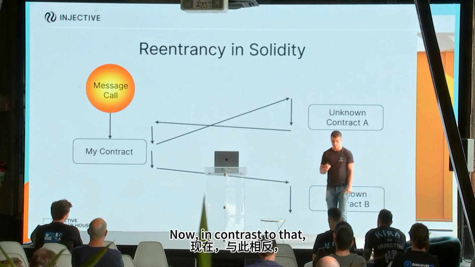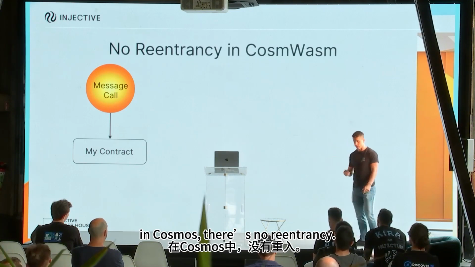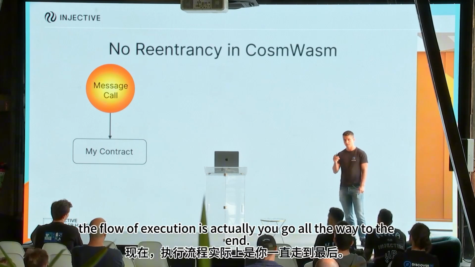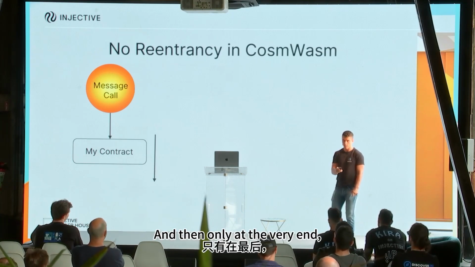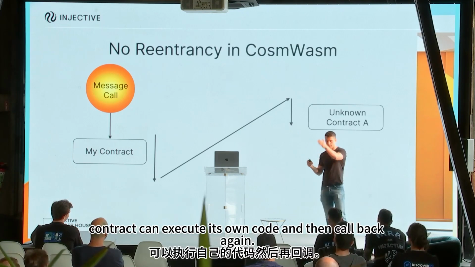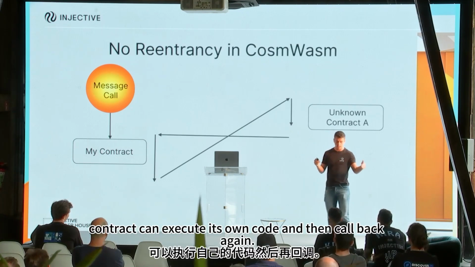Now, in contrast to that, in CosmWasm, there's no reentrancy. So if we have a message call, again, now the flow of execution is that you go all the way to the end. And then only at the very end, now you can call this unknown contract A. Of course, this unknown contract A can execute its own code and then call back again.